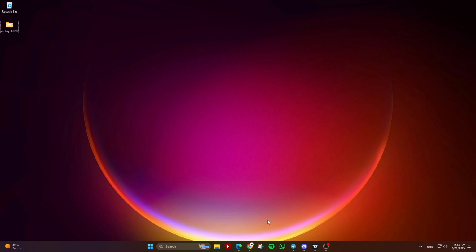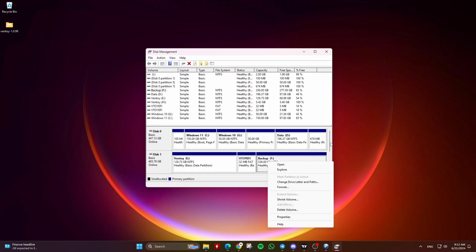In this video we'll explore together, with this step-by-step guide, how to fix can't delete partition on USB drive. So without further ado, let's get right into it. Method 1. Delete all data and partitions.